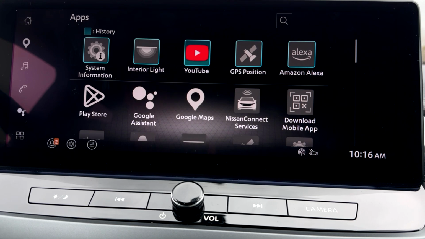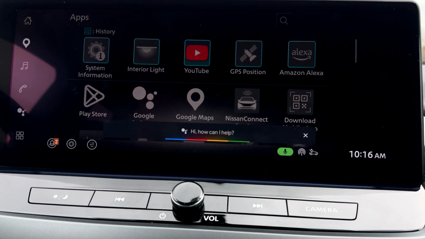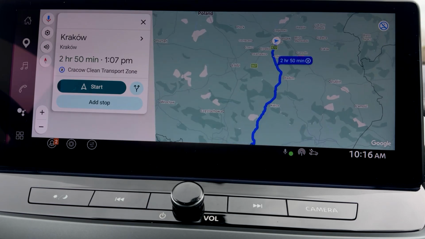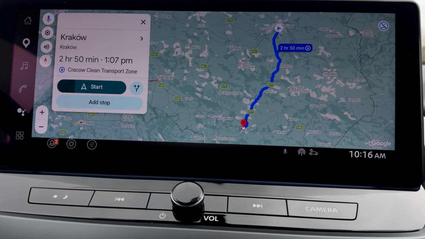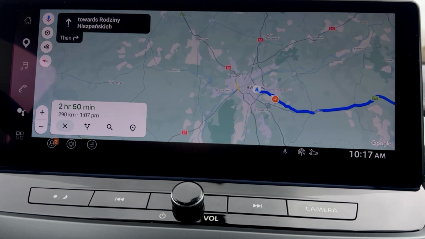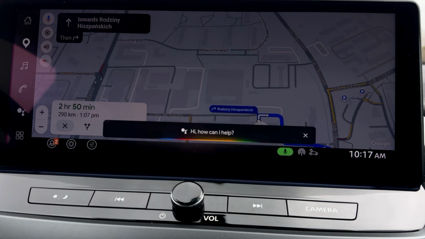You can say, for example, "Hey Google, navigate to Krakow." Got it. Krakow. "Hey Google, show me the navigation to Krakow." All right. Krakow. As you can see, now you can navigate, you can set up your route, and if you would like to stop it, there's also the way to do it. "Hey Google, stop the navigation."